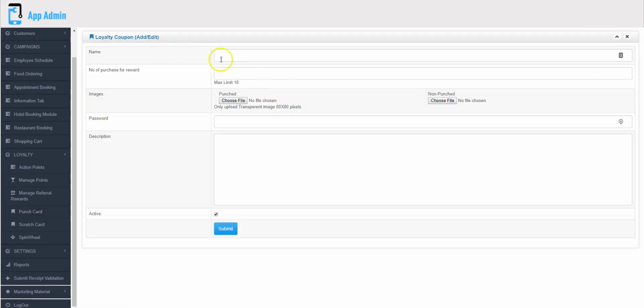Hit the add button. This is where you can name your card. So let's just call this free t-shirt. And this field here is where you put the number of punches that are needed to get the free prize. So I'm going to put 10 here. So on your 11th visit, you'll get the free T-shirt.